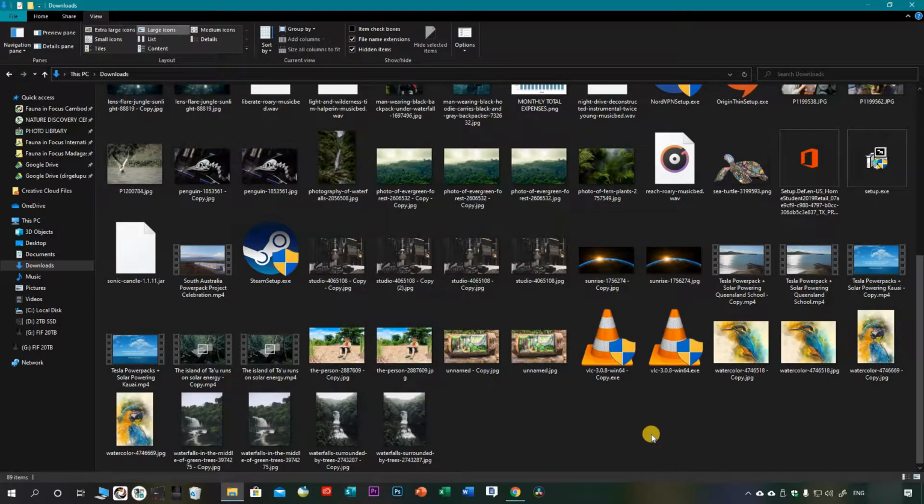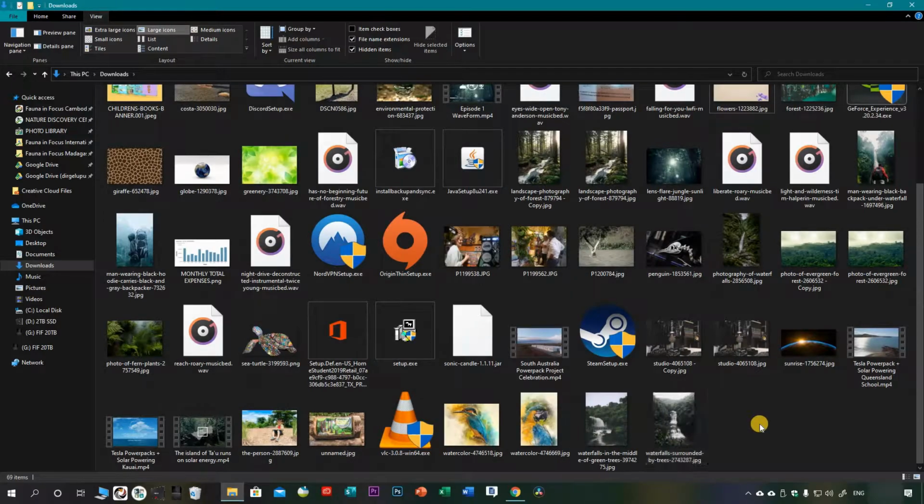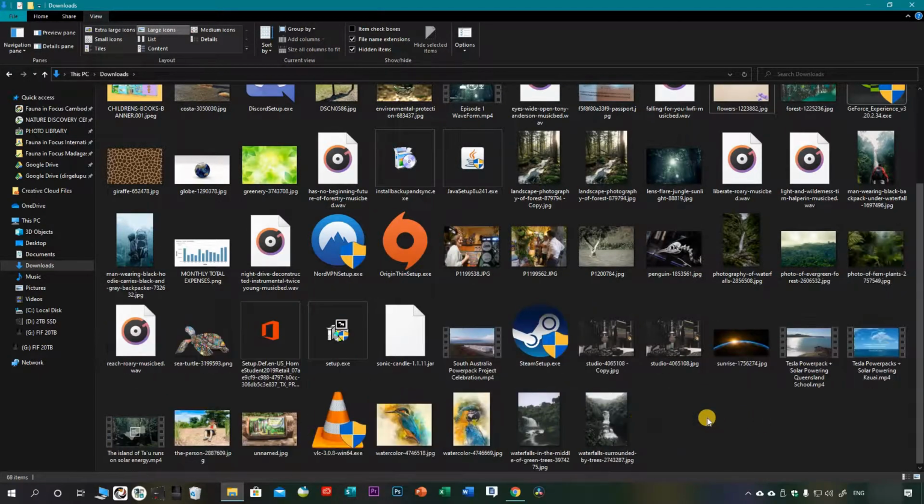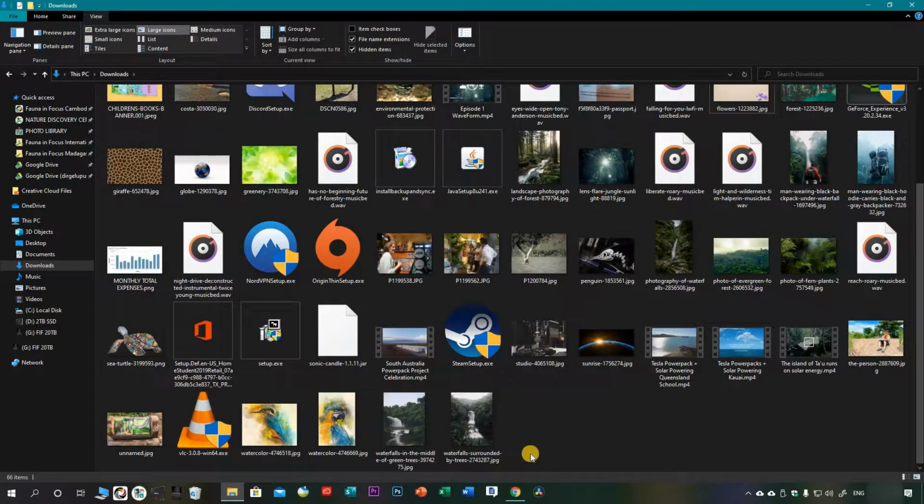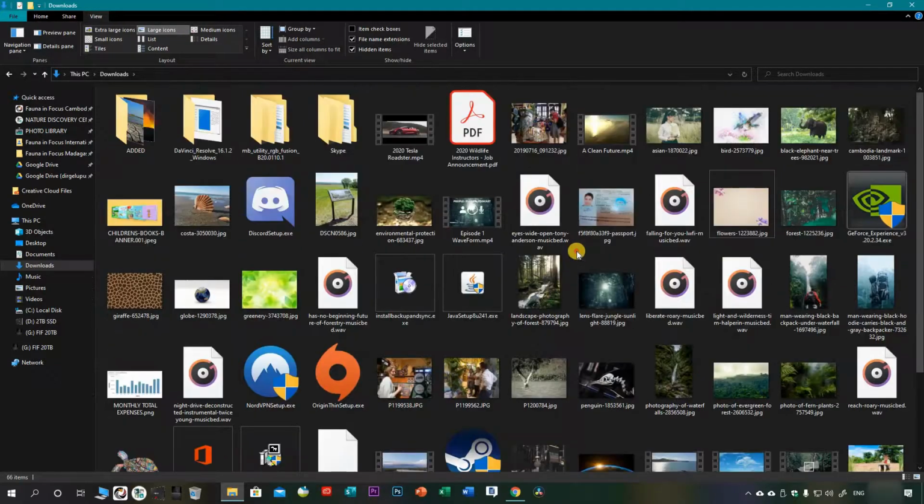Nope. Calm down. Control Z on your keyboard to undo the thing that you just did. So Control Z will continue to undo your mistakes for a while. It can't go forever, but I've just pressed Control Z a few times and I've undone all of those copies that I've just made. So that's just something to be aware of.